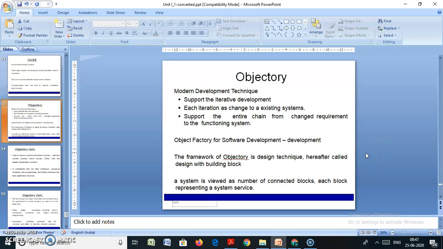Next, we discuss Objectory. Objectory is a modern development technique. With the help of this technique, we develop the software. This Objectory technique has some properties. The first property is iterative development. What do we mean by iterative development? First we collect the total requirements, and we prepare the SRS, the software requirement specification, for the total project.